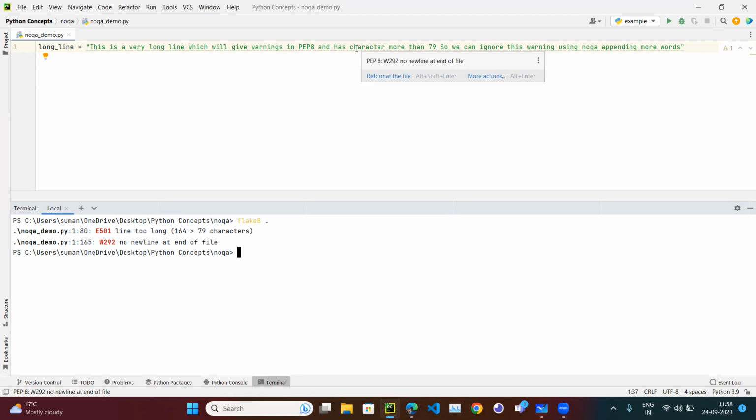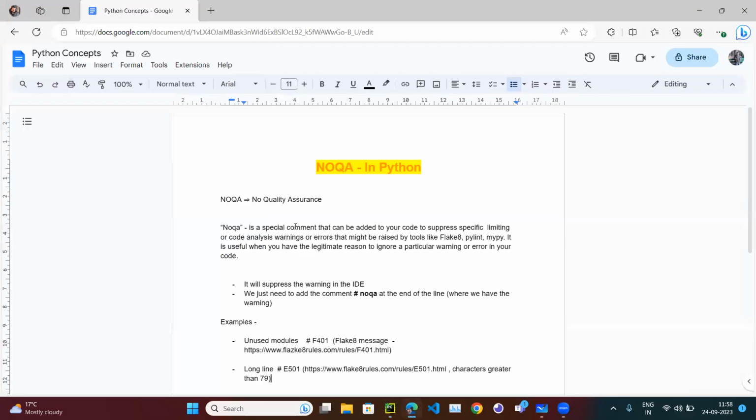So what you have to do is, there is a special character. If you go over the document again, there is a special command, and the special command is hash space NOQA. So this is the special command. If you write this special command at the end of the line, it is going to suppress all these lintings, warnings, and errors, right?